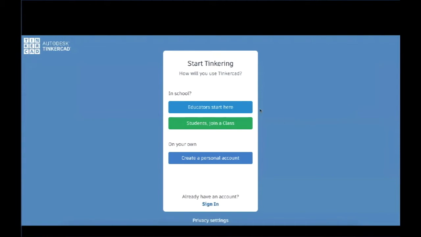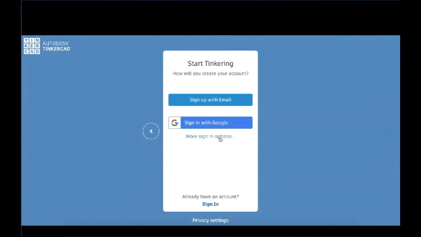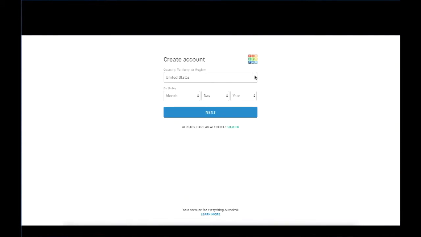So for example, if you are a teacher, you can start here. If a teacher already has created a code for a class, the students can join here, or you can create your personal account, right? So if I do this, I can sign up with my email, or if I already have, let's say, Google accounts, I can do it through here, or other options. Very soon, we'll also have an Apple option here.